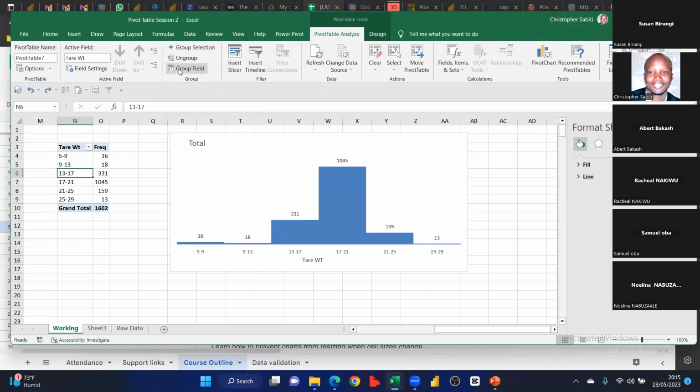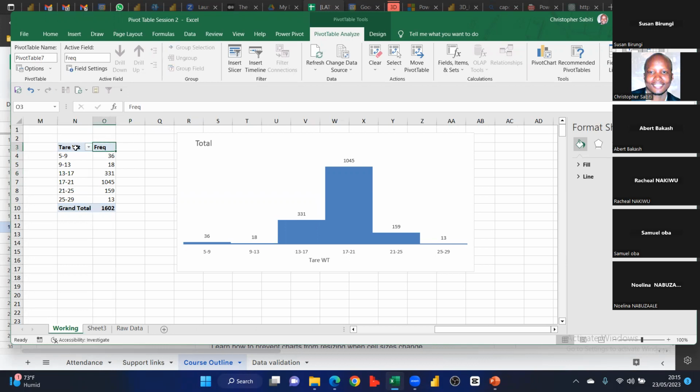Chris, kindly revise the labeling. How did you change the labeling from frequency to tire weight within a pivot table? Here, from tire weight, or from here, changing the label from frequency to tire weight. Where there's tire weight, there was something. No, oh, there was an entry weight.